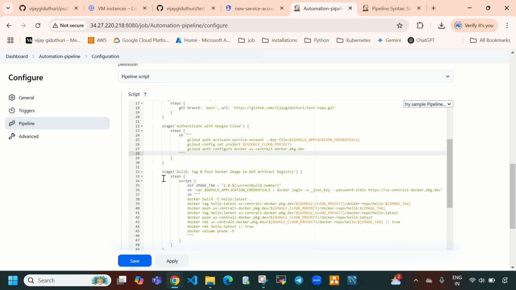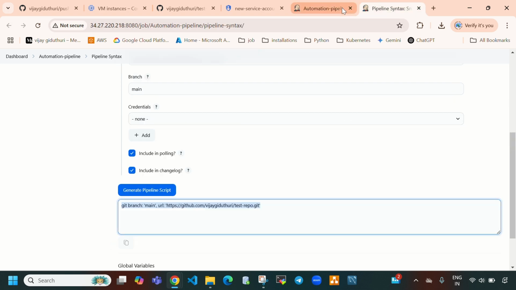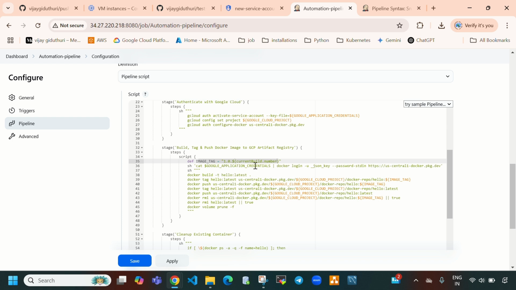Now this is the main stage. In this stage, Docker will build the Docker image, tag the Docker image, and push the Docker image to the GCP artifact registry with different build tags. I will explain from scratch. Here you can see the image tag is 1.0.build number. So if the Jenkins pipeline build number is 3, it will tag the image like 1.0.3. If the Jenkins pipeline build is 5, it will tag it like 1.0.5.